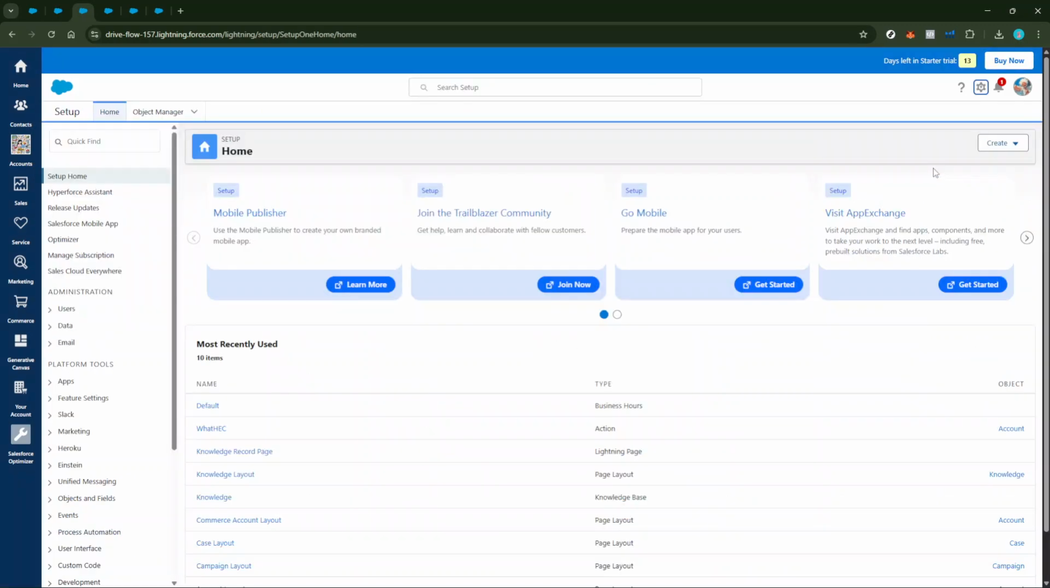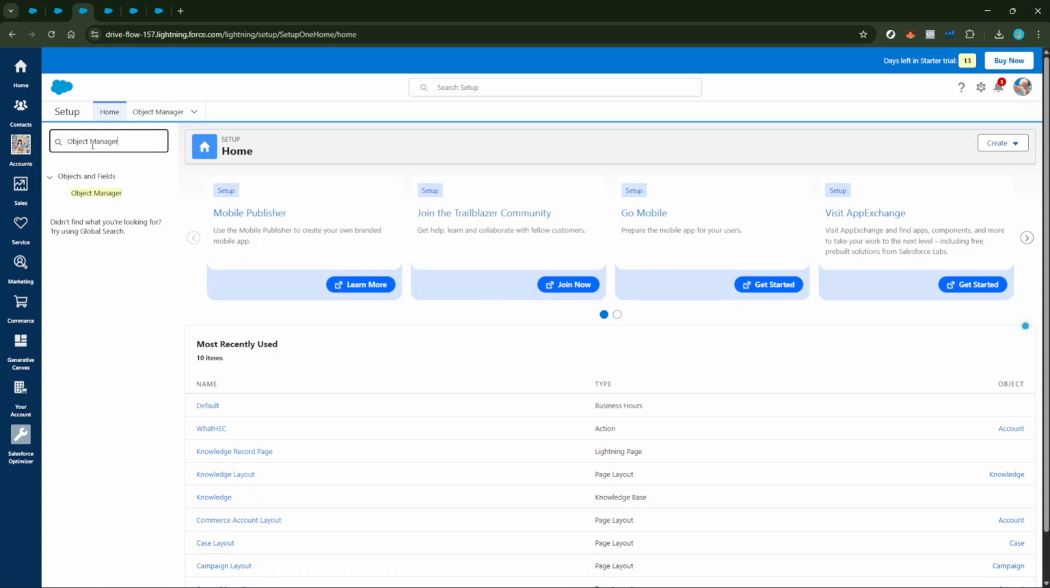Now that you're in the Advanced Setup area, look for the Quick Find search bar on the left-hand side. This feature is incredibly helpful for quickly navigating the vast number of settings available in Salesforce. Type in Object Manager into the search bar, and once the search results populate, select the object relevant to the record type you intend to delete.